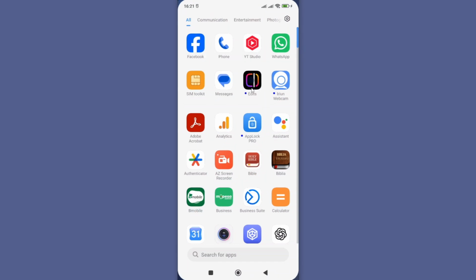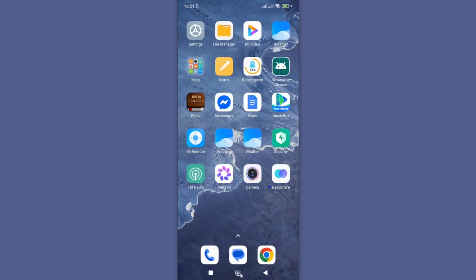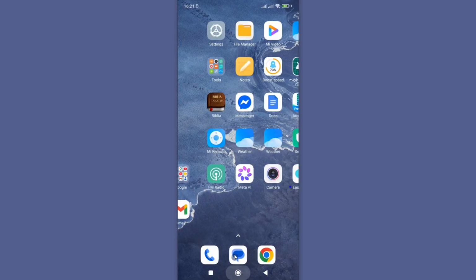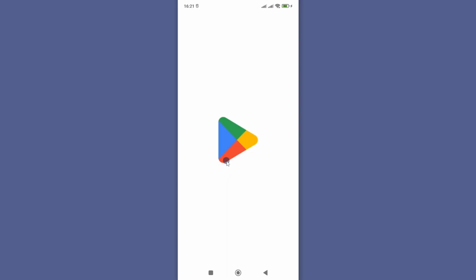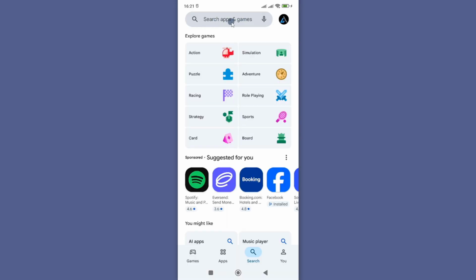First, I'll uninstall the app. To get started, head to your smartphone, and if you are on Android like me, just go to Google Play Store. If you're on iPhone, you need to look for App Store. Once you have opened, search for your app.